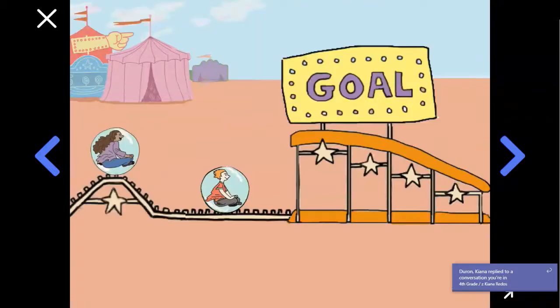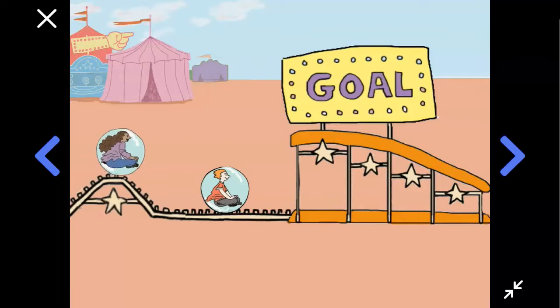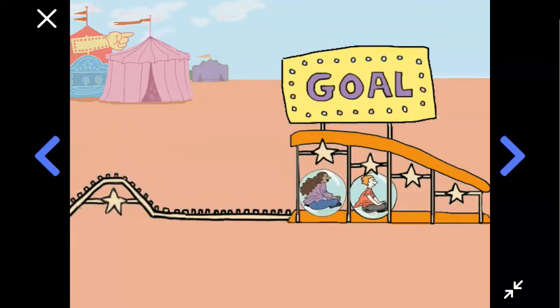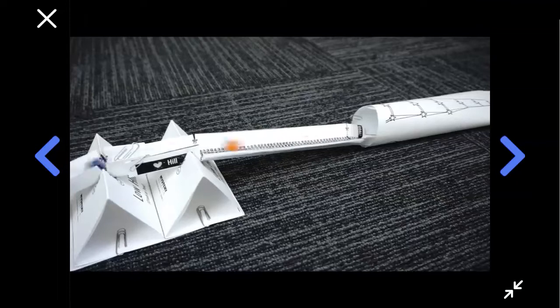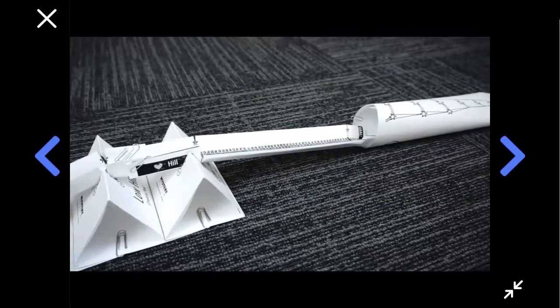You and your team will have 2 marbles again, but this time, both marbles will have riders. And your goal is to figure out how to get both marbles into the cup at the end of the track. I'll show you how to get started, step by step.